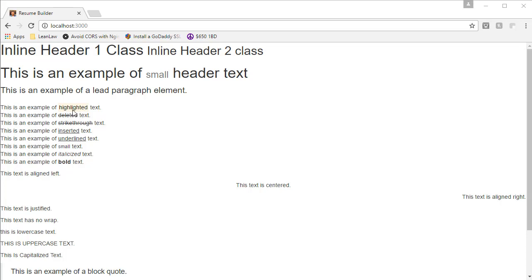All of the inline elements we added to text within a paragraph element are doing some neat little styling things to that text. The alignment classes do exactly as we anticipated. They align them left, centered, and right. Justified and no wrap is a little bit harder to see in this case, but we can trust that they're still there. The text lowercase class made all of our uppercase text lowercase, and then the text uppercase class made all of our text that was lowercase uppercase, and the text capitalized class made it capitalized.